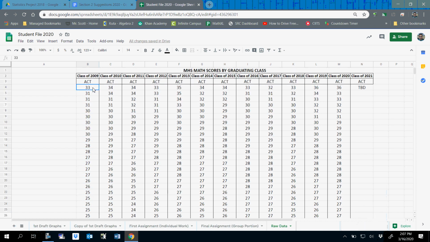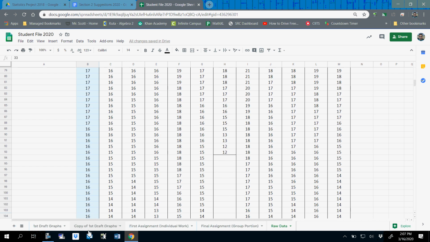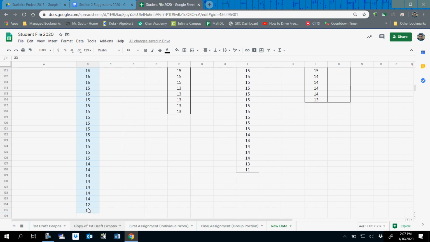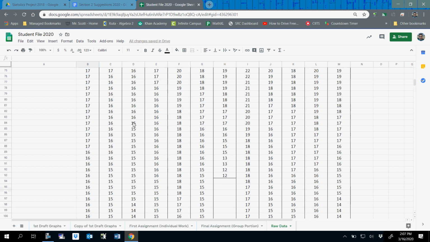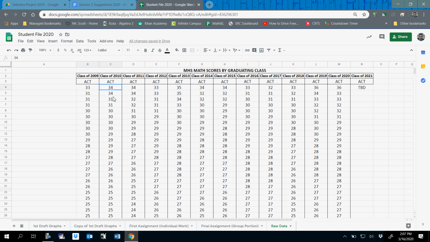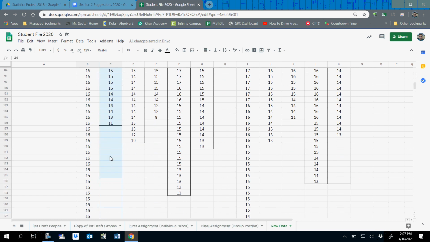So the average of the class of 2009 is, highlight all the data, and it is a 19.87. So right here, I can just type 19.9. And you can collect that data class by class. So go over to 2010 and collect this data, and it's 20.49.